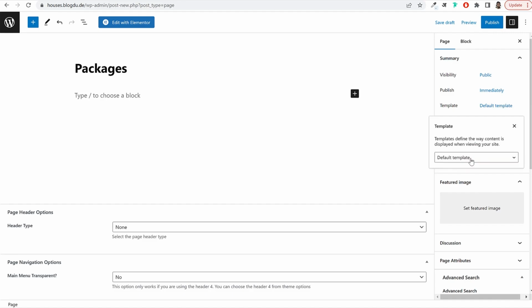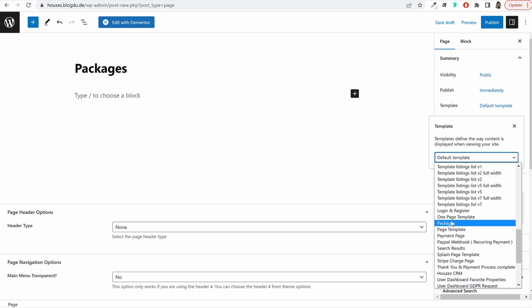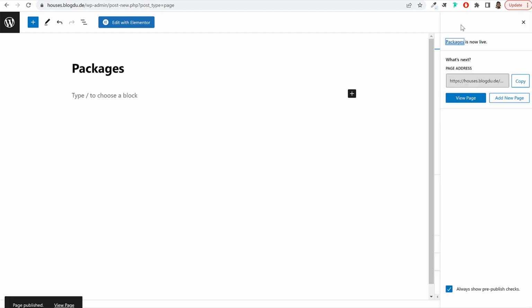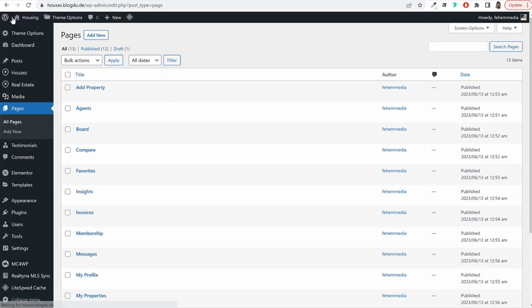Under template, now select user dashboard packages. Or maybe it is not user dashboard packages, it is just the packages page template. Okay, you can see just packages. So give it a title and select this option, packages template, and publish it. Again, come back. Now let's create the all properties page.